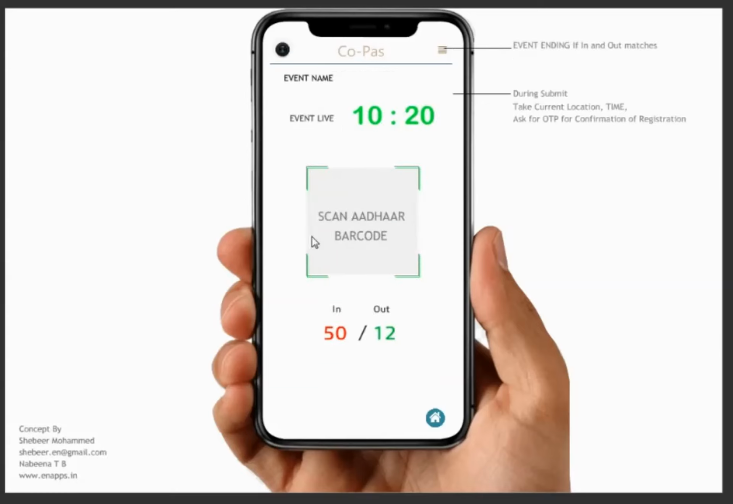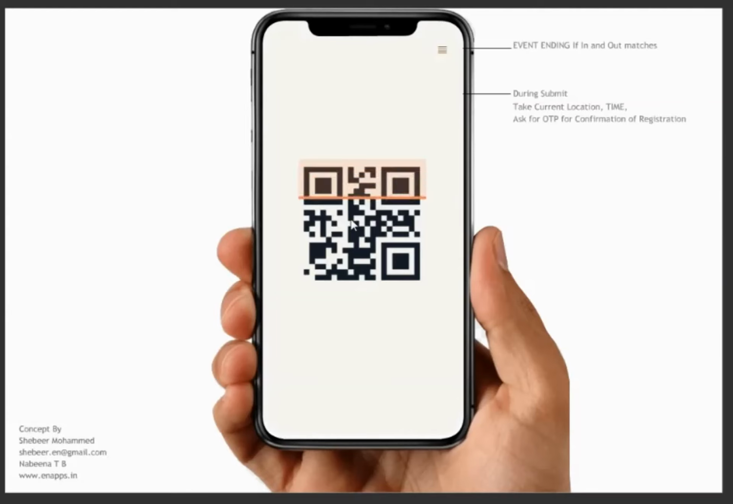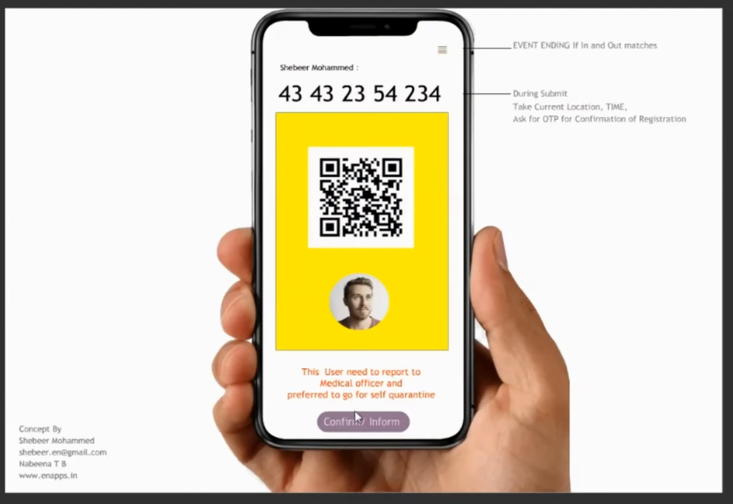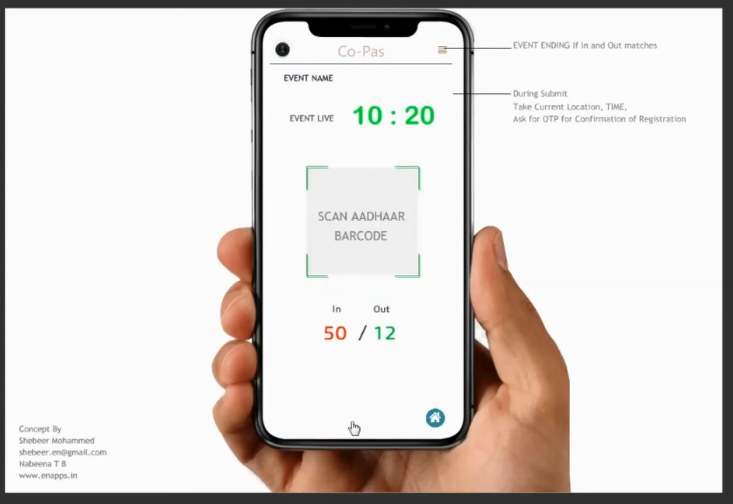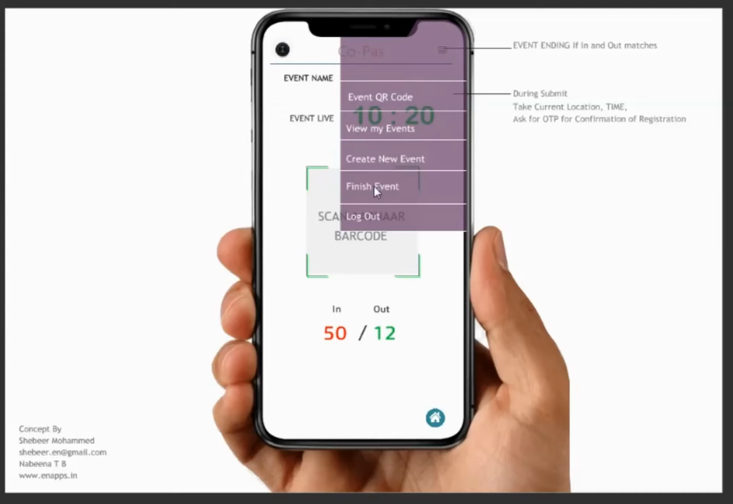During an entry or exit, a person's visit to that event is registered by scanning the visitor's QR code. During scanning, if his status is green, he can be allowed in the event. Else if yellow, he will deny that visitor entry and also inform the authorities to quarantine him. The number of persons in and out will be shown on the home page of the event. Once the event is over, he can finish the event whenever needed.